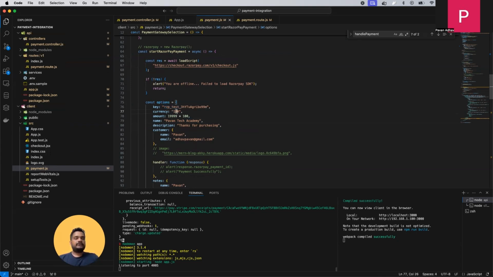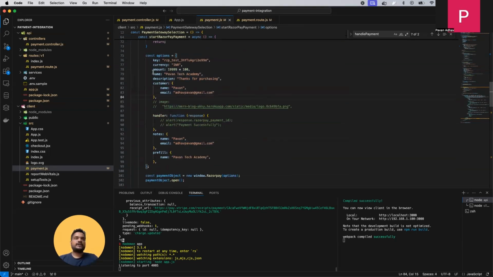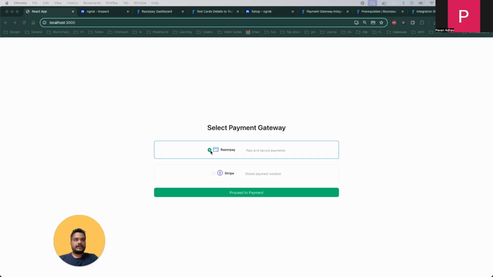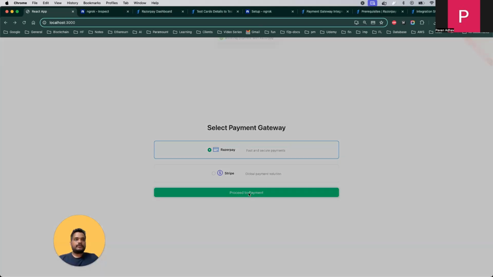Currency, which currency we wanted to use, dollar, INR, maybe something else. Amount, some additional information. Okay, this information again we can add. There is a lot of information. You can always check the official documentation for more detailed information. And that's it. This will just initiate the Razorpay payment. Let me just show you now. Okay, I just click on Razorpay, proceed to payment.